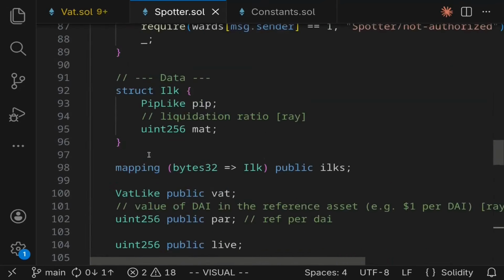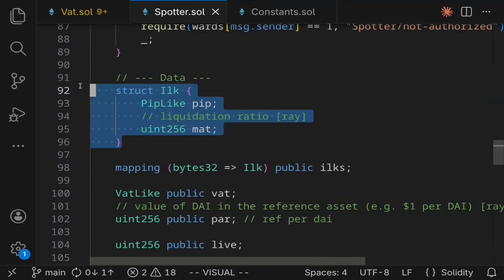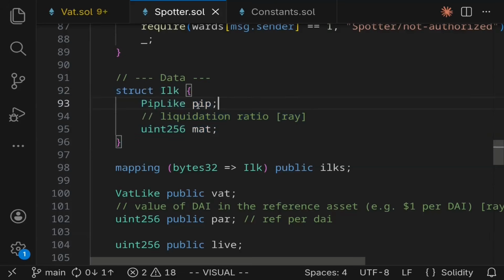Inside the Spotter contract, it also defines a struct called Ilk. Some information about the collateral type. Here you can see that it specifies the address for the price oracle and a variable called mat.